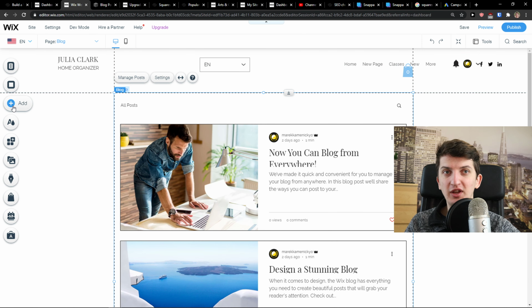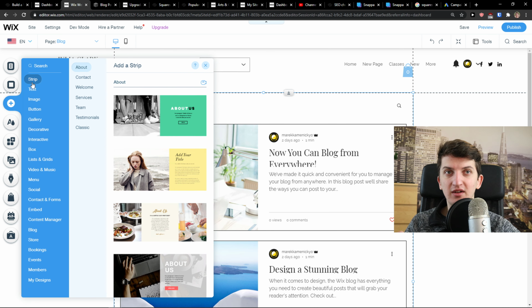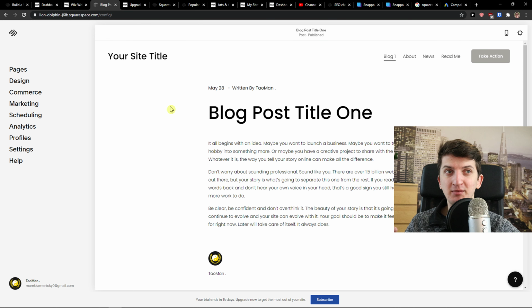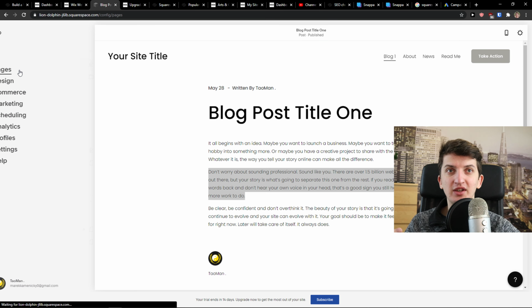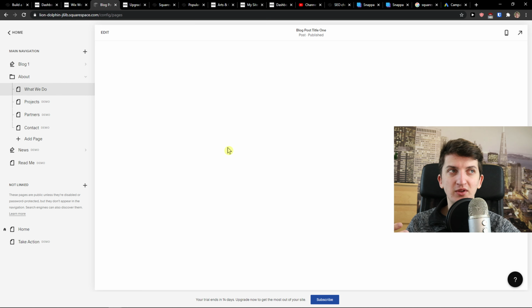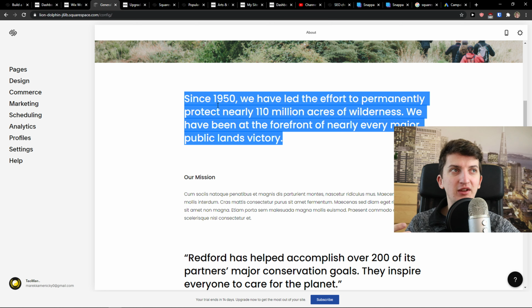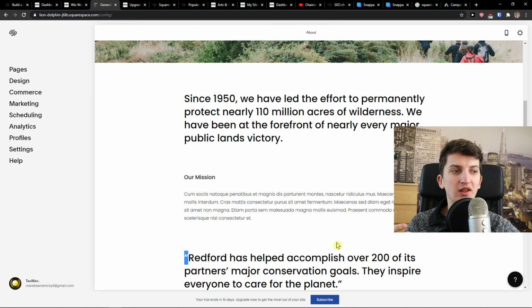They are both great. What you can do is simply add here, and you can add multiple things like stripes, and you can edit it as much as you want. On Squarespace, when you come here to pages, let's say to about, or what we do, you can simply add whatever you want, personally, and then yeah, that's pretty much it.